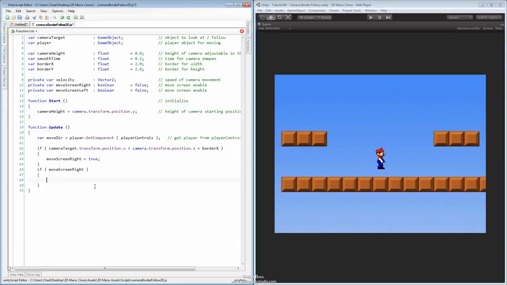So if the move screen right is true, then let's go ahead and do just our standard math smooth damp option for it, so that we can move an object from one position to the next position. So we'll just say that we're going to move our camera, and we're going to take the transform position dot x, just like we've been checking for before, and we're going to do the math smooth damp on it. So remember, we just did this one before.